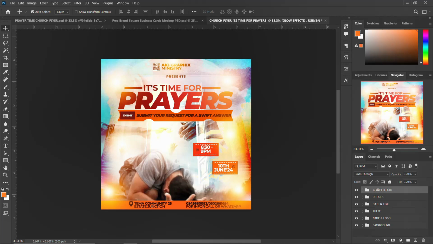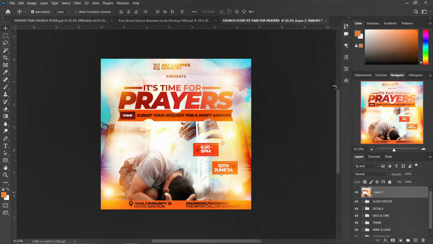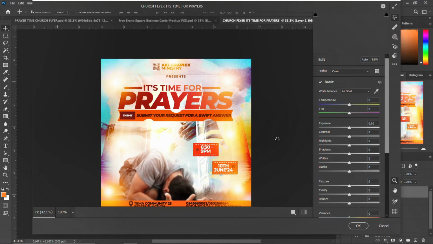Yes, they are glow effects. And once we are done, we are not done yet. Hold Ctrl, Alt, Shift, and E to merge everything in one layer. Rasterize it and then convert to smart objects. And then go to Filter, go to Camera Raw, and let's boost the whole flyer up so that it will look awesome, nice, to attract people.